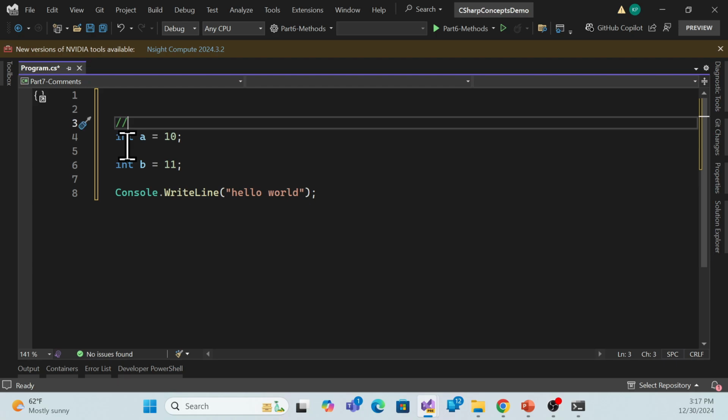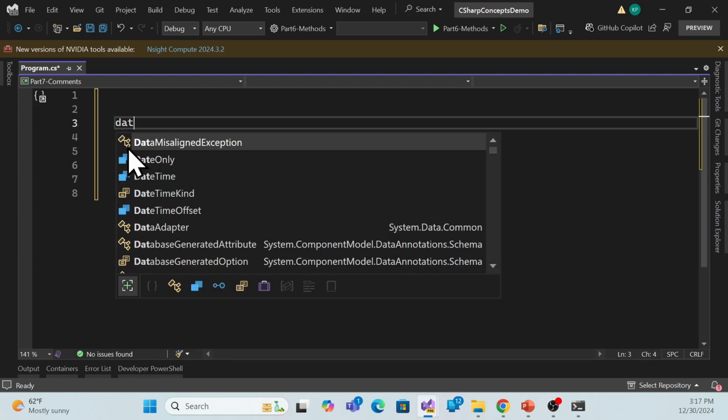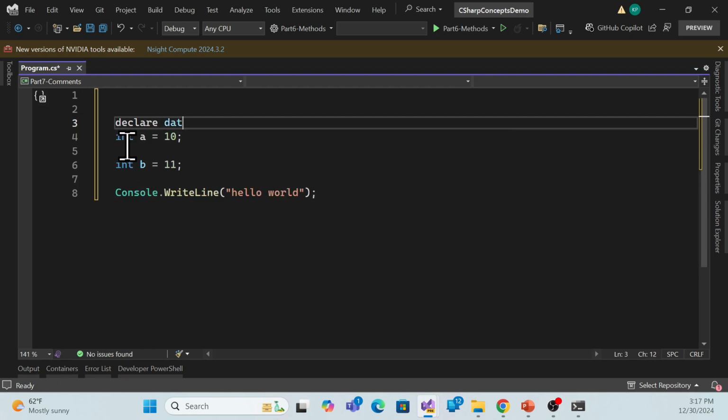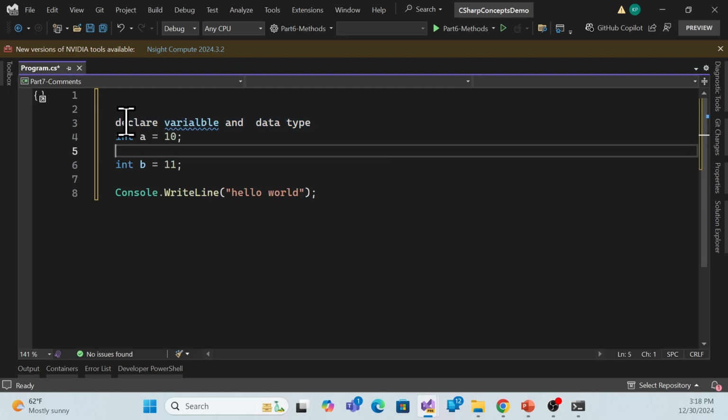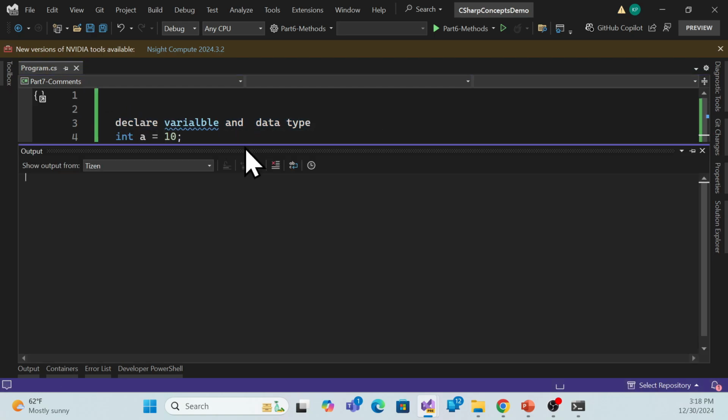Okay, so let me remove first, let me add something, for example declare data type, declare variable and data type. So if you add it without commenting, it is not accepted. It is saying some compile time error. So let me build it.